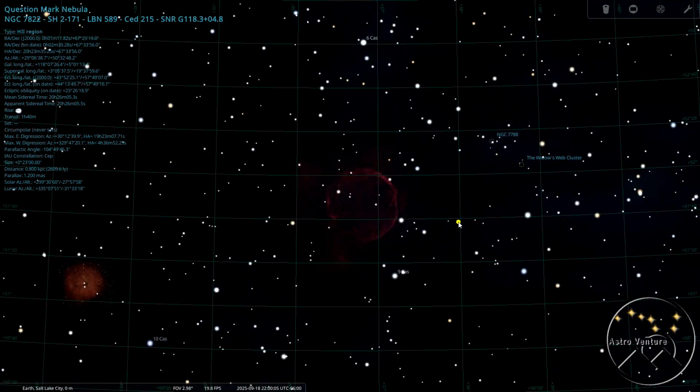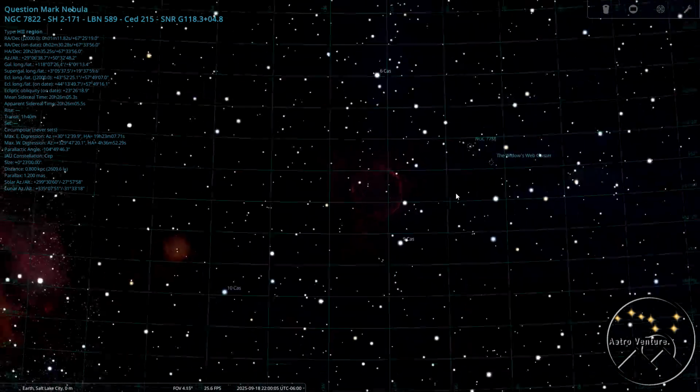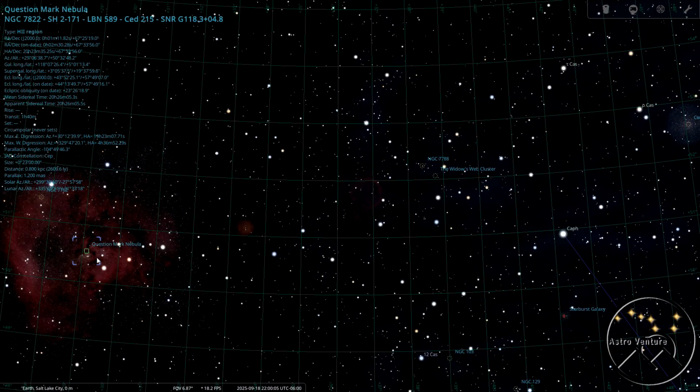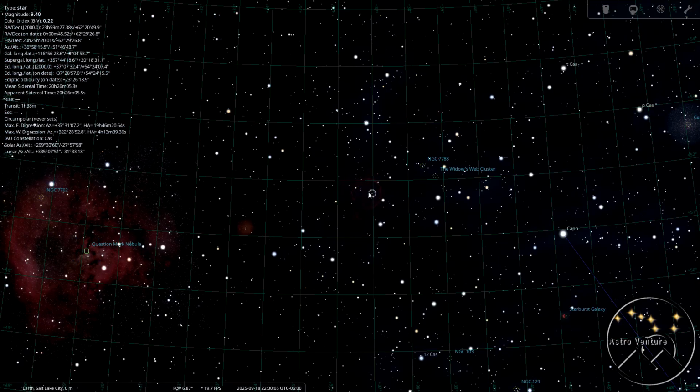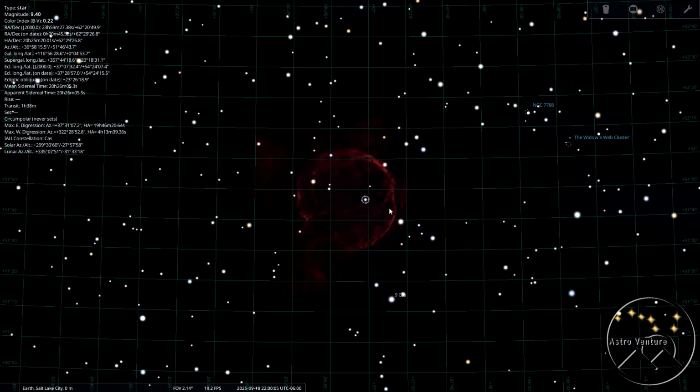And then over here to the side, if you're using Stellarium, you'll see the Widow's Web cluster. And you've got NGC 7788 over here. But in between these two, the Question Mark and the Widow's Web cluster, there is this bubble. I don't know what this bubble is, and I can't seem to locate it. I've done searching online. I'm really curious as to what this is.